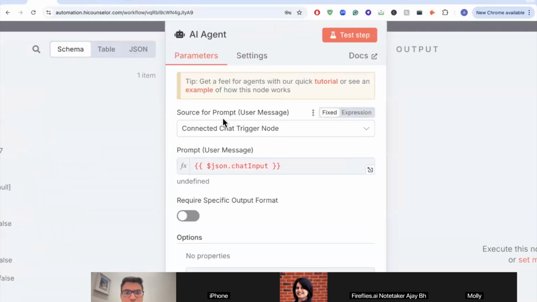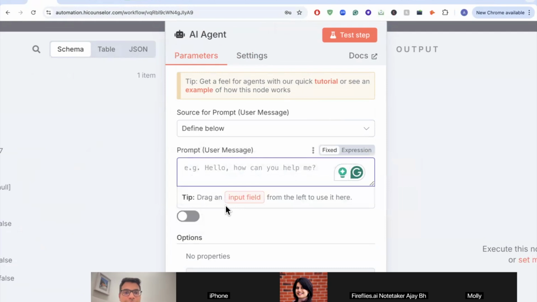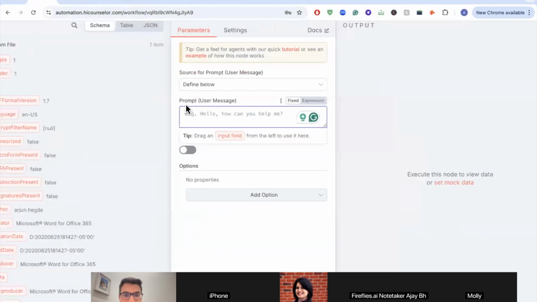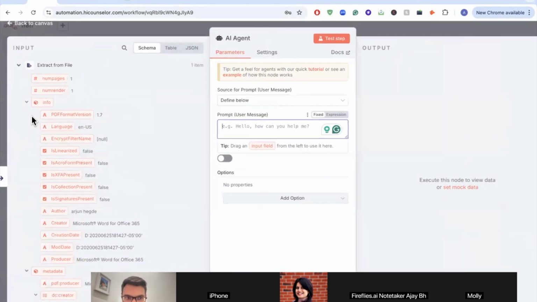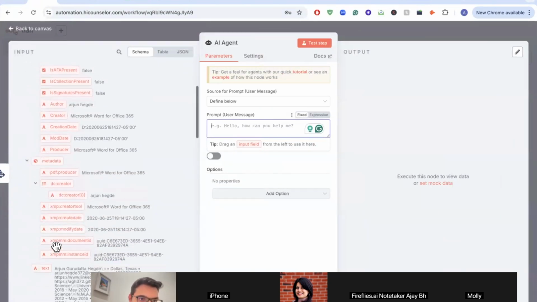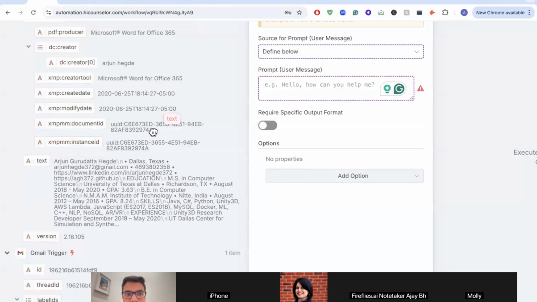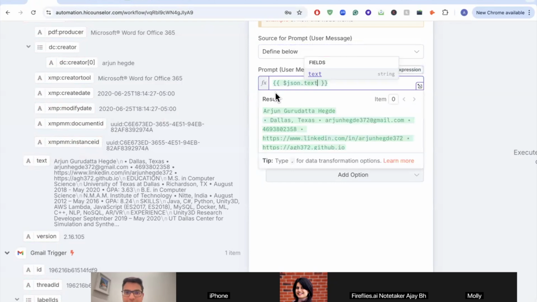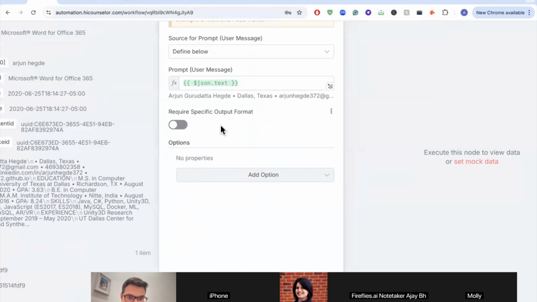So source for the prompt. Now, what input is it going to take? There are two options. Connected chat trigger. We are not doing a chat here. So we'll say we are going to define how it is going to take the input. Now, what will be the input? The input is the resume that we are providing, okay? The text of this resume. So we are going to simply put in this text, okay? Text that we are extracting from that file, simply pick and drop it here. So this will be an input for this particular agent, okay?